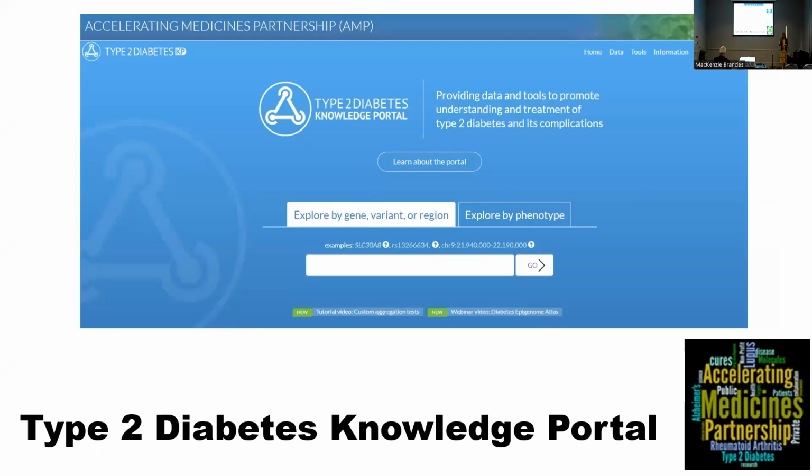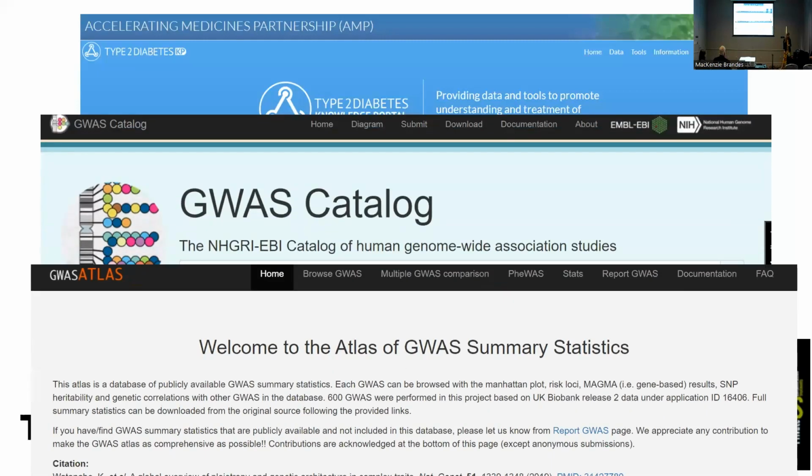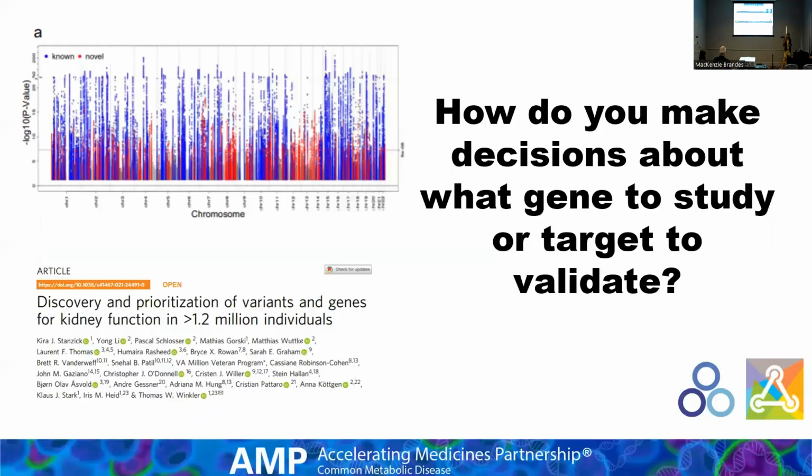Some of you may be familiar with the Type 2 Diabetes Knowledge Portal, which is the first product our group from the Accelerated Medicines Partnership for Type 2 Diabetes developed, which made genetic data accessible, not just to a statistical geneticist, but to other folks in basic biology or translational research to make use of this data. But other resources have done this way better than we have, right? With the GWAS Catalog and the GWAS Atlas, going from the perspective of all common diseases, making genomic association data accessible. So that's fantastic.